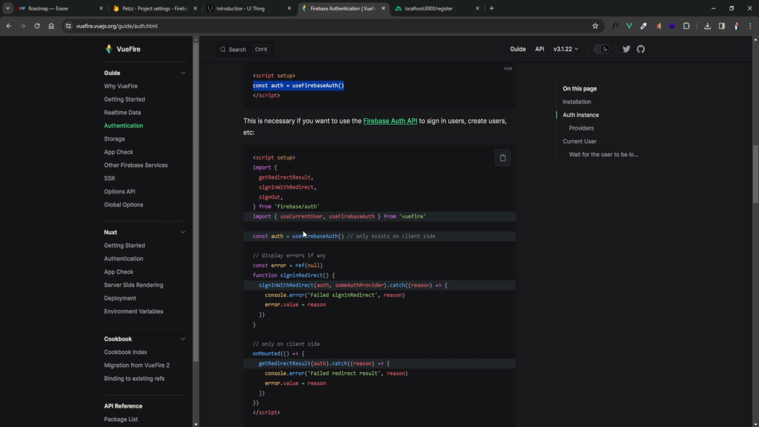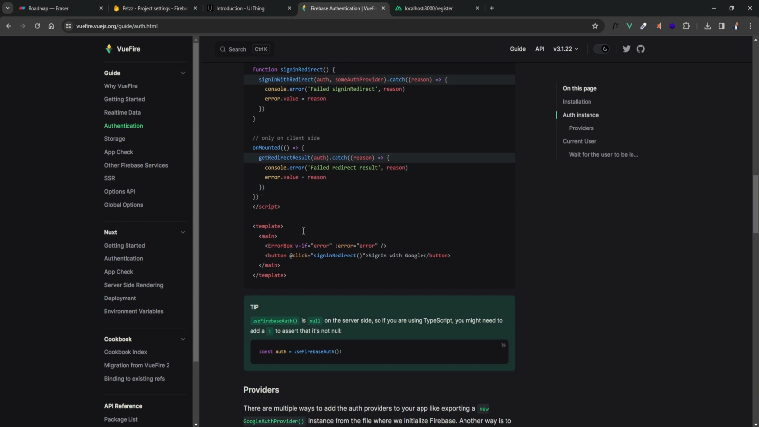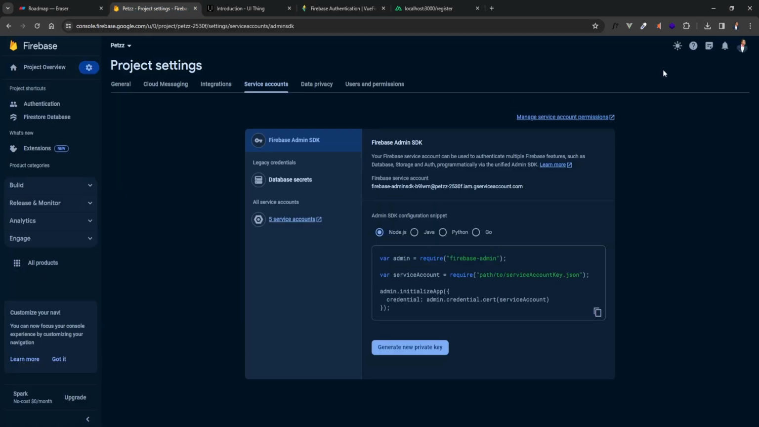Next, we want to use the different functions from Firebase itself. So in order to get that, we have to go to the documentation for Firebase. So we're going to go back to our Firebase project, and up here we have this link to go to the docs.